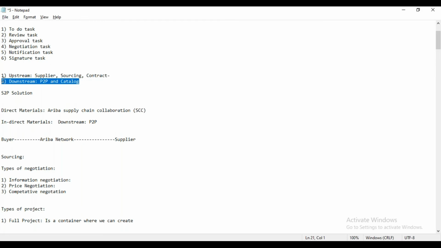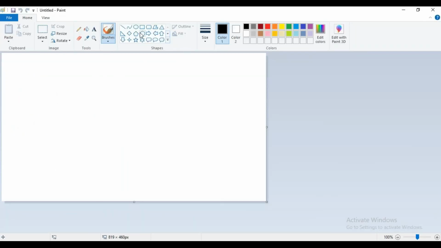In some cases you may see customers that have only the Ariba sourcing module itself. They do not have Ariba supplier, Ariba contract, Ariba P2P, or Ariba catalog. They have only the Ariba sourcing module. So in that case, what will happen? Your system architecture will look like this.